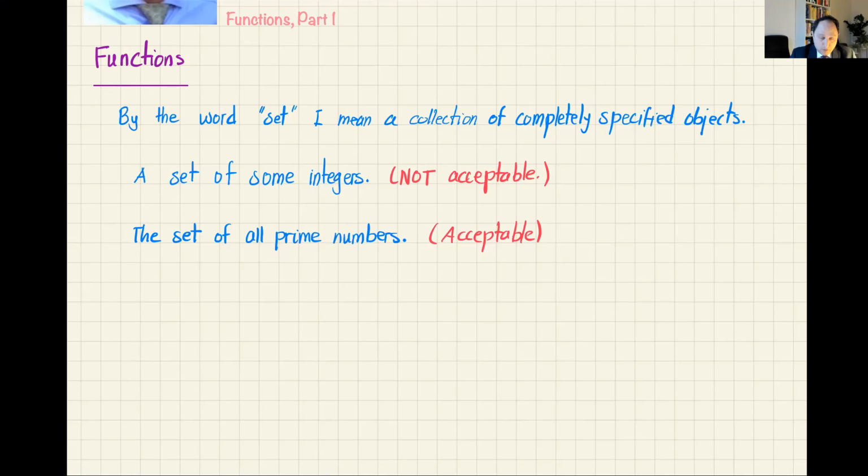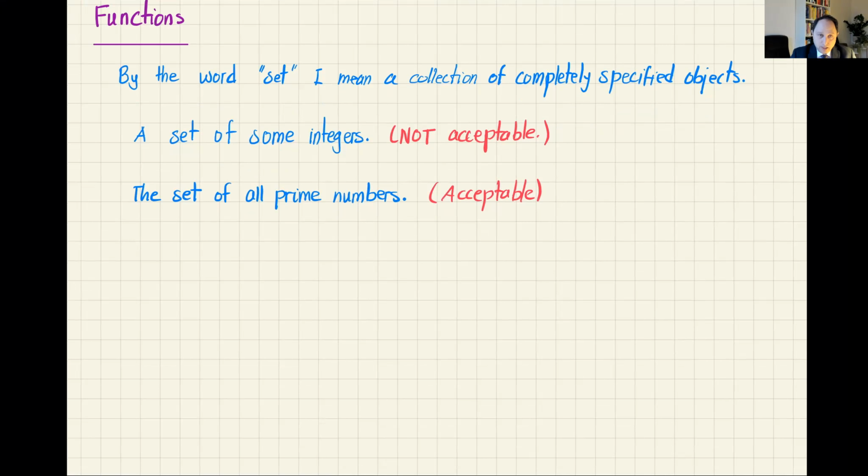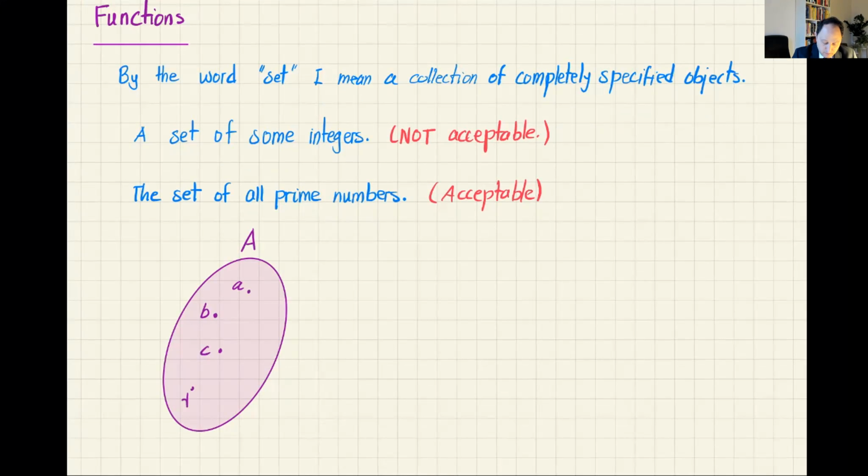Now, if you want to talk about functions very abstractly, it's a very simple notion. Assume that you have two sets. So for example, I have one set here, a collection of objects. So let me call it set A. And then it contains some objects in it. For example, let us use letters here: A, B, C, D, E, and for example, F. So these are the collection of objects that I have.